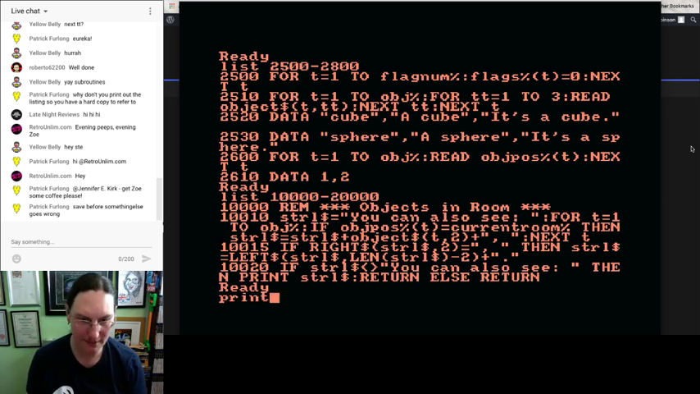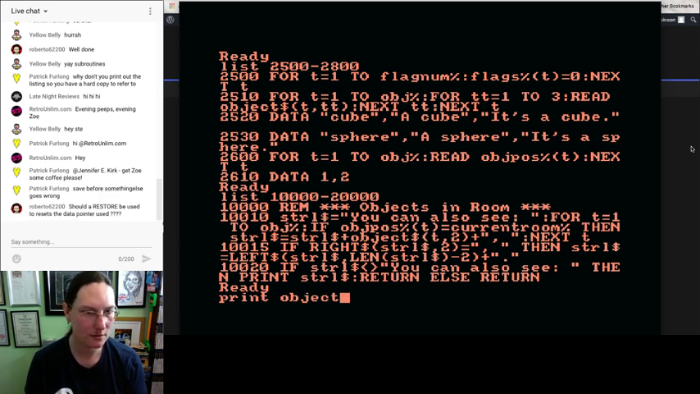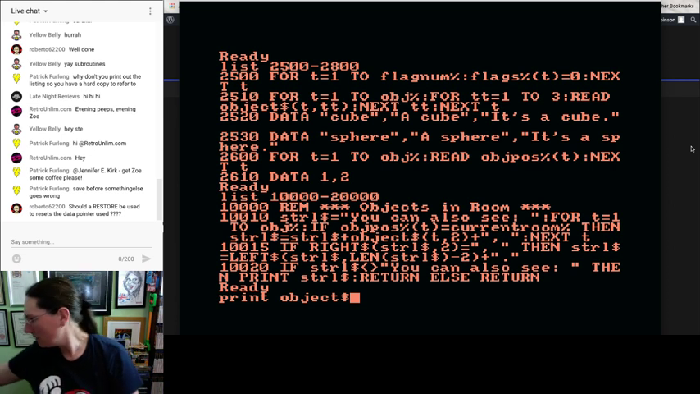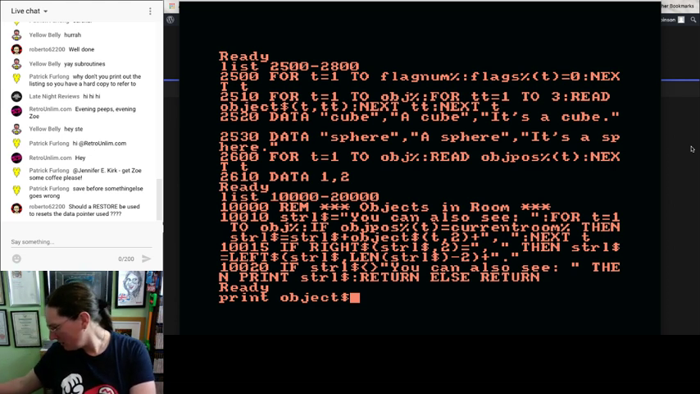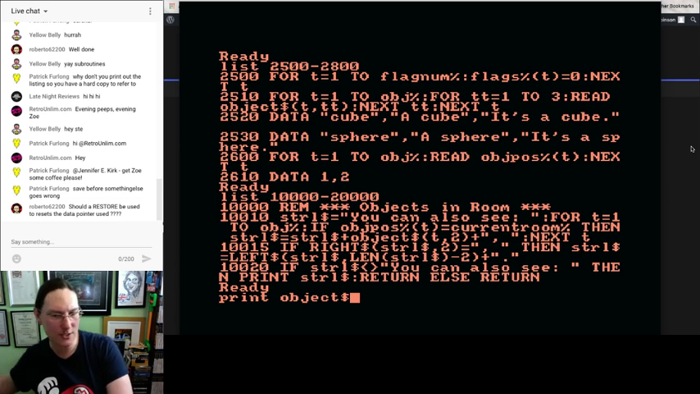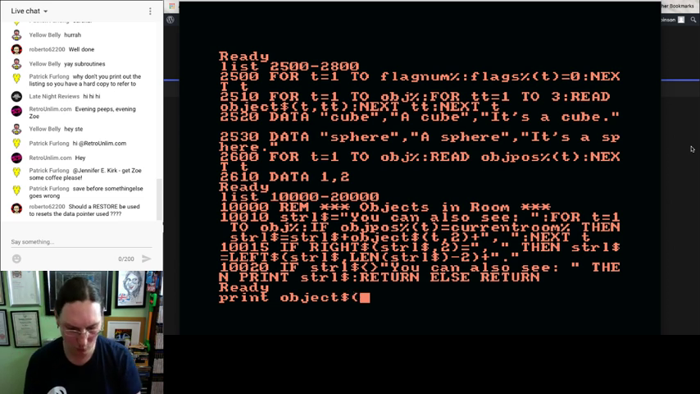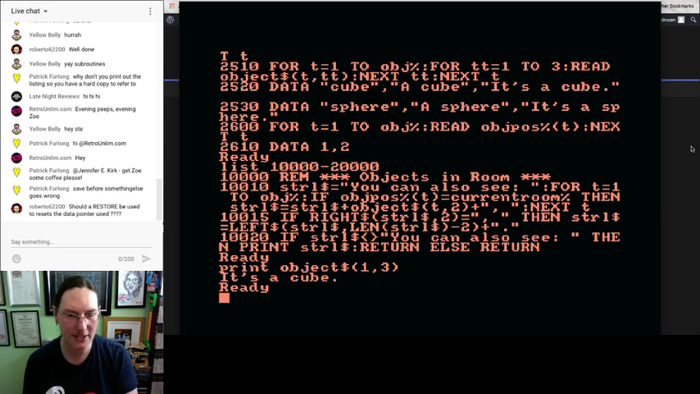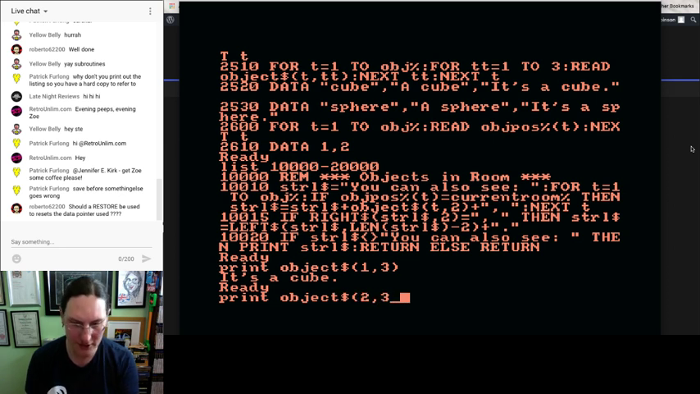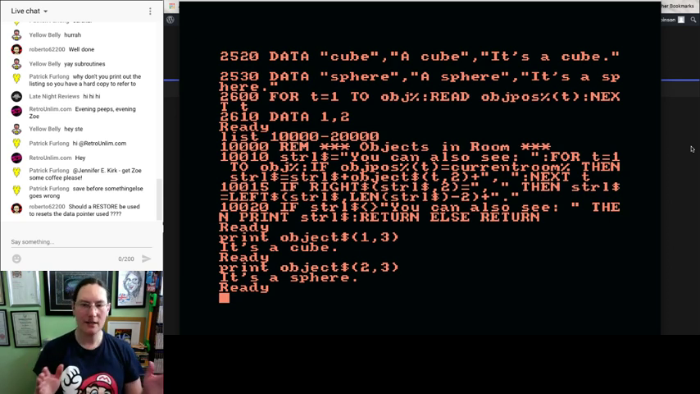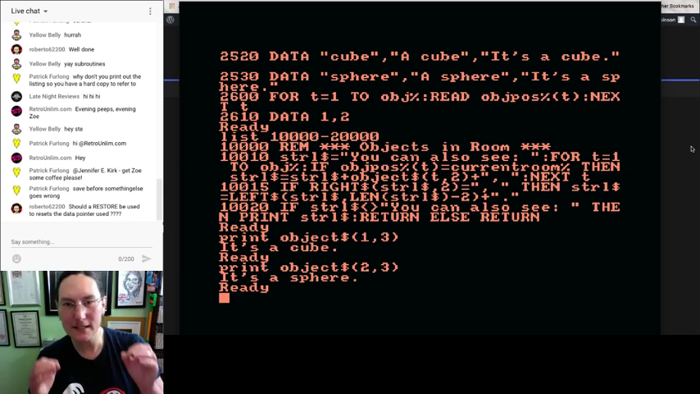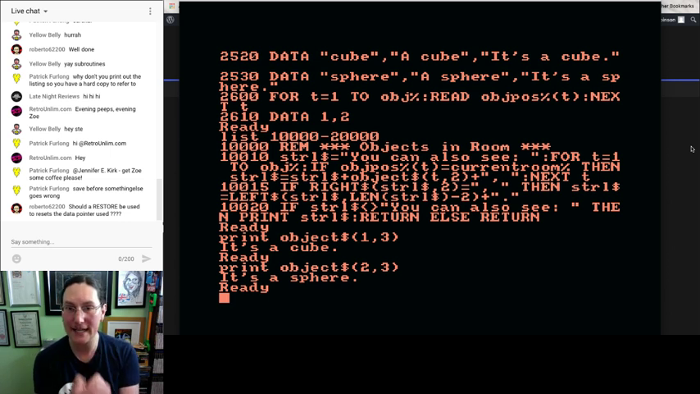We can check that by print. We've used a restore to make sure everything works. So if I print object percent 1, 3, it should tell us it's a cube. And if I print object percent 2, 3, it should say it's a sphere. It's a sphere. So the code is working for getting the information into it. It's just not getting it right after that.